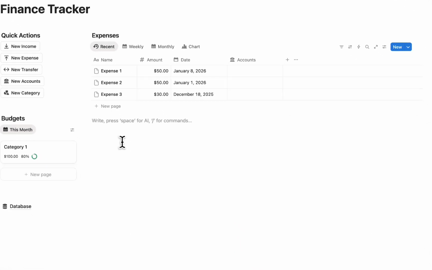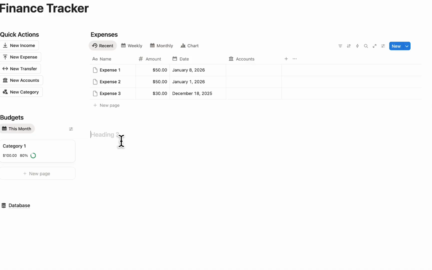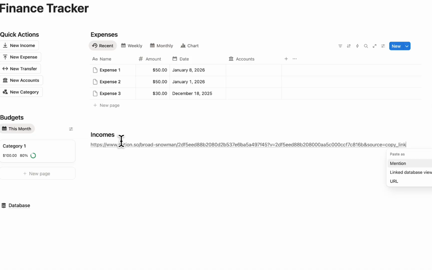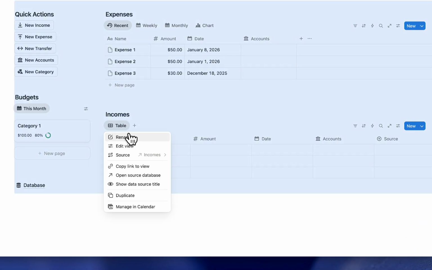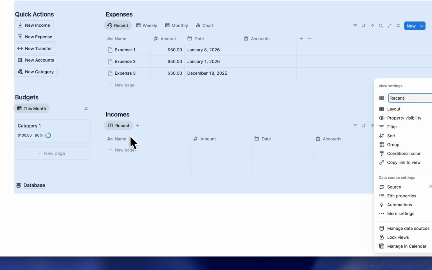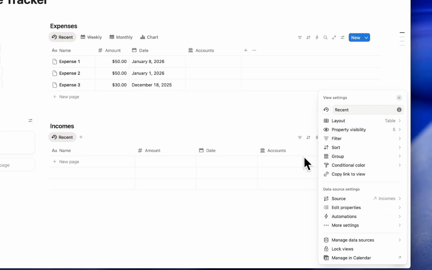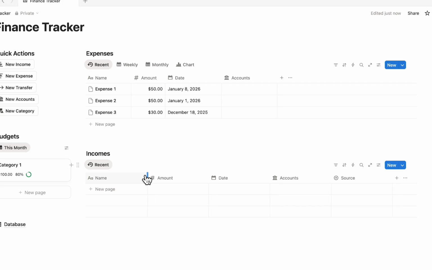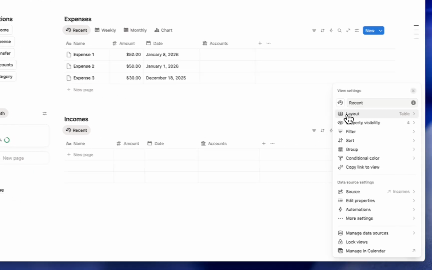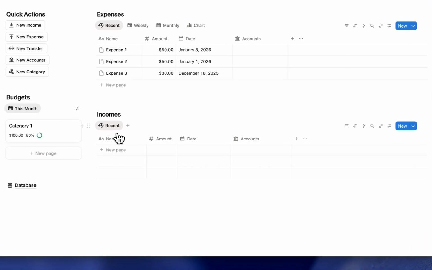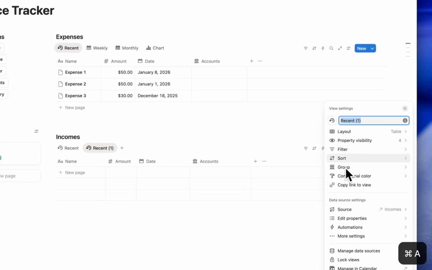We will first add a heading 3. We'll paste the link and link database view. We can hide this. I can name this as Recent, and we will add this icon. We can reduce the width to save space, something like this. We can hide the source to save space. Again, put a load limit so that it doesn't take too much space once it has a lot of pages.